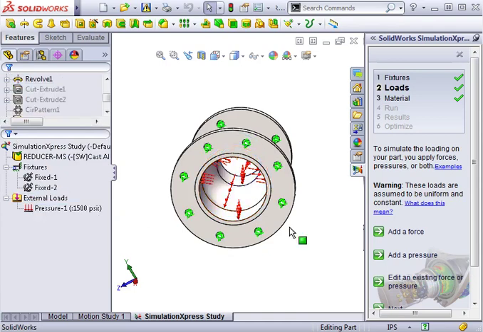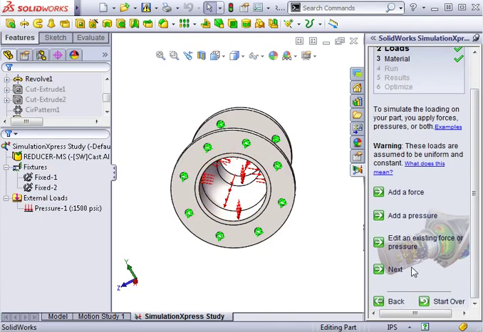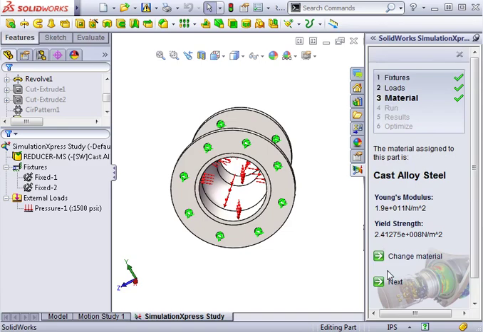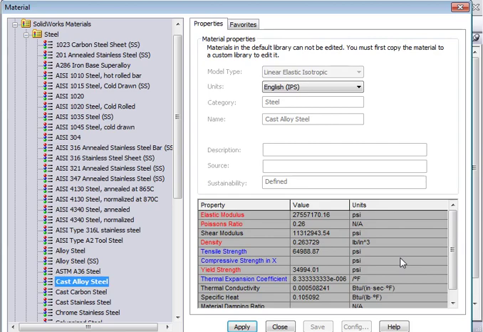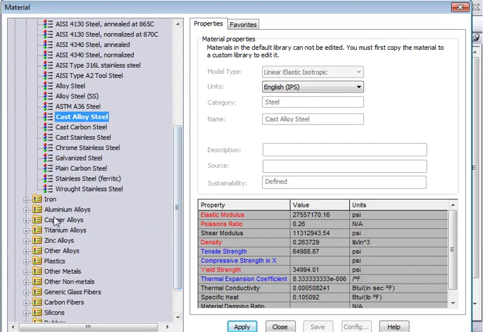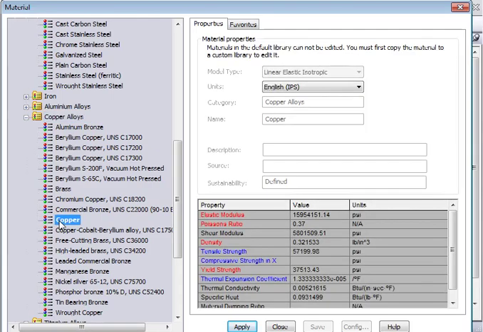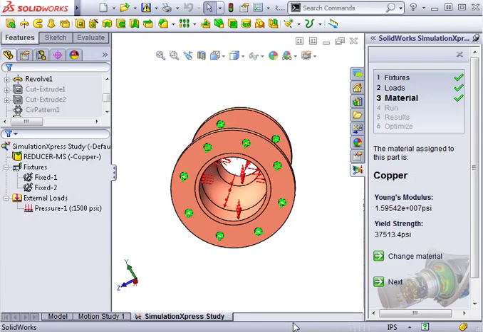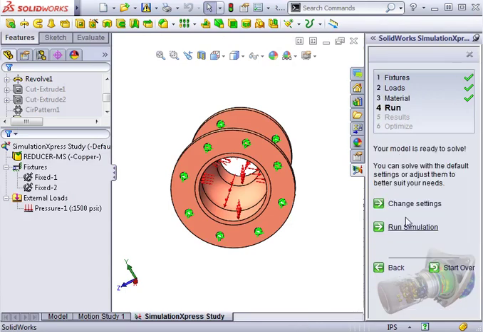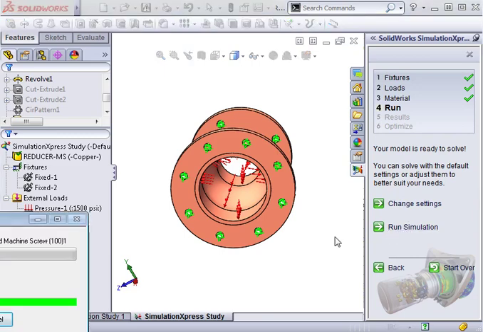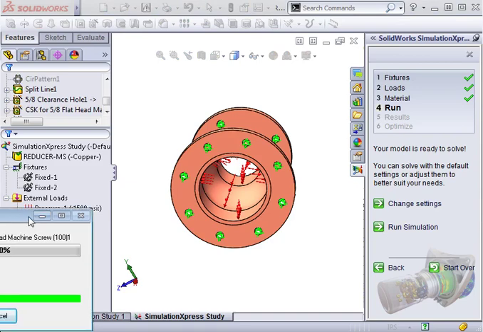I'll click Next to move on to specifying the material for the reducer. For this study, I'd like to apply a copper material. I'll click Change Material, browse for the copper material, click Apply, and close the material dialog box. I'll click Next, and SolidWorks tells me it has enough information to run the analysis. I'll click Run the simulation to run the study with the default mesh settings.